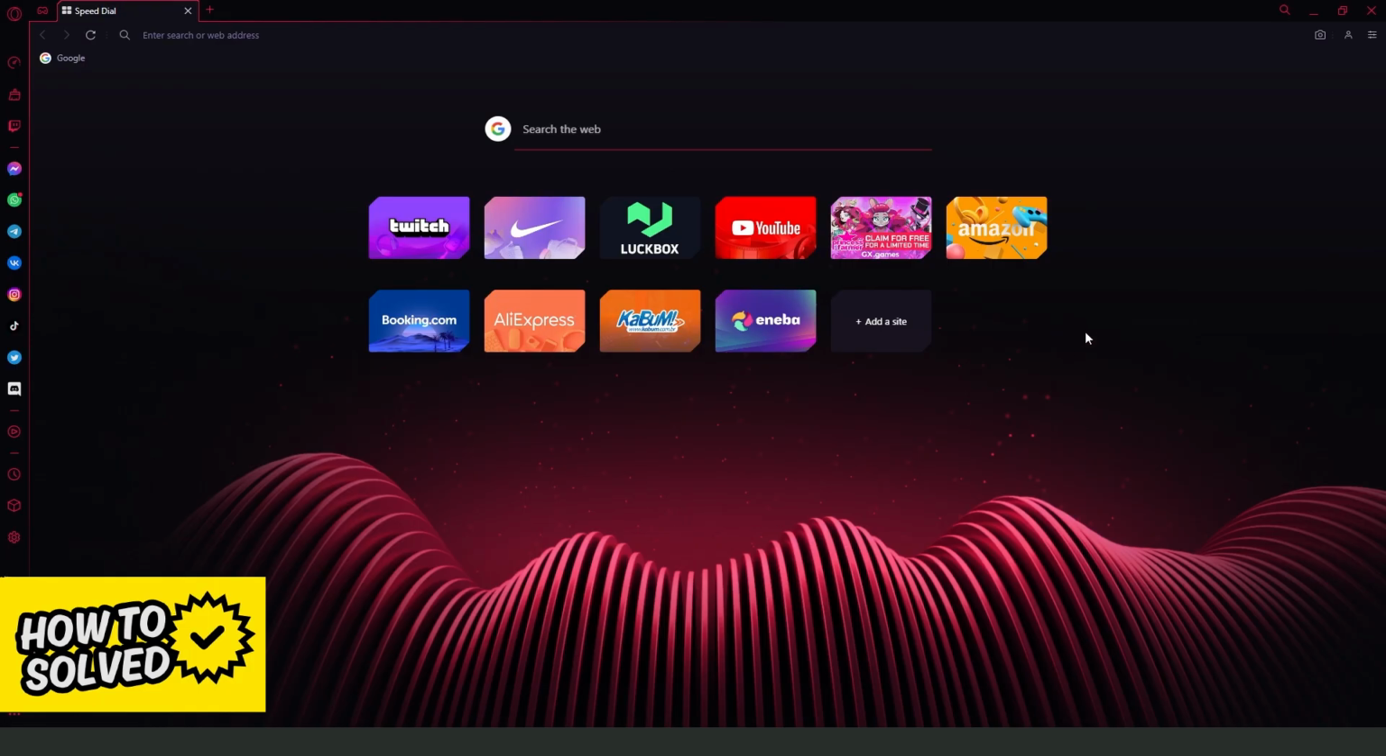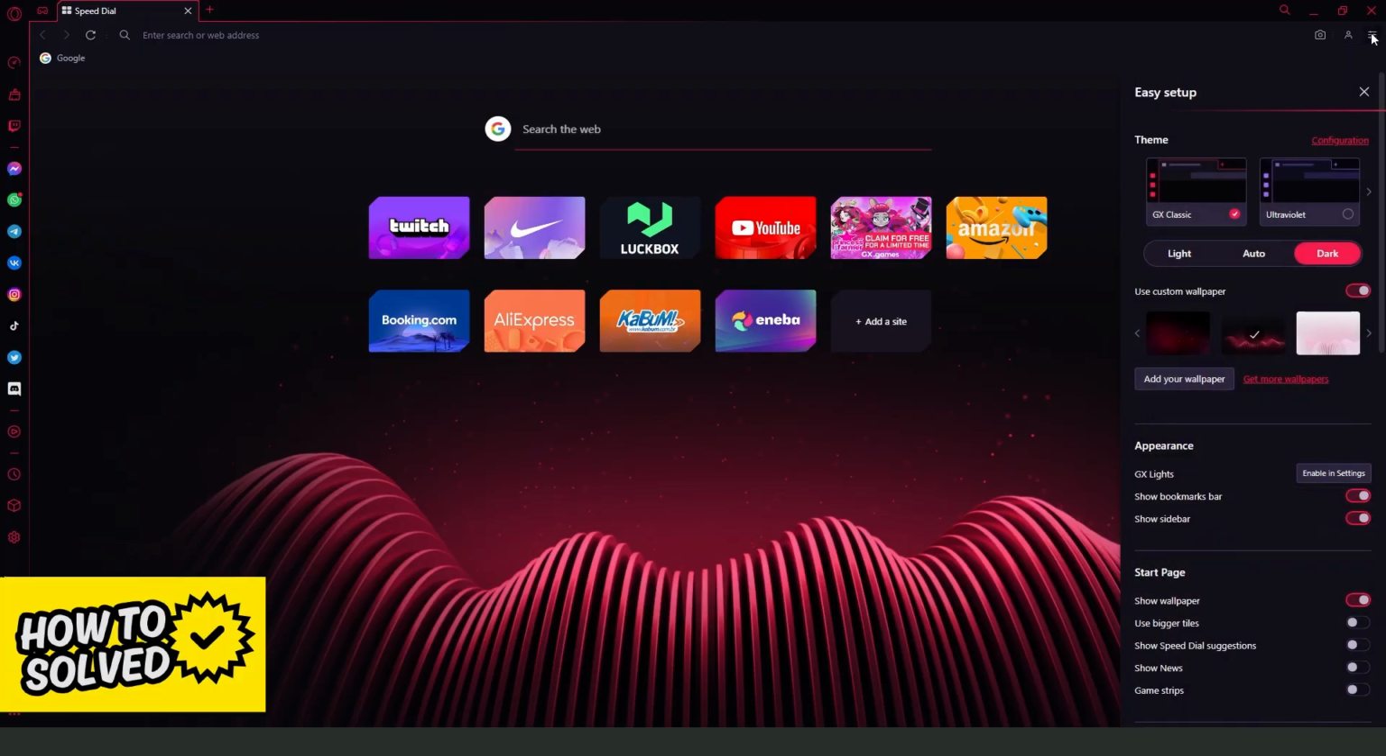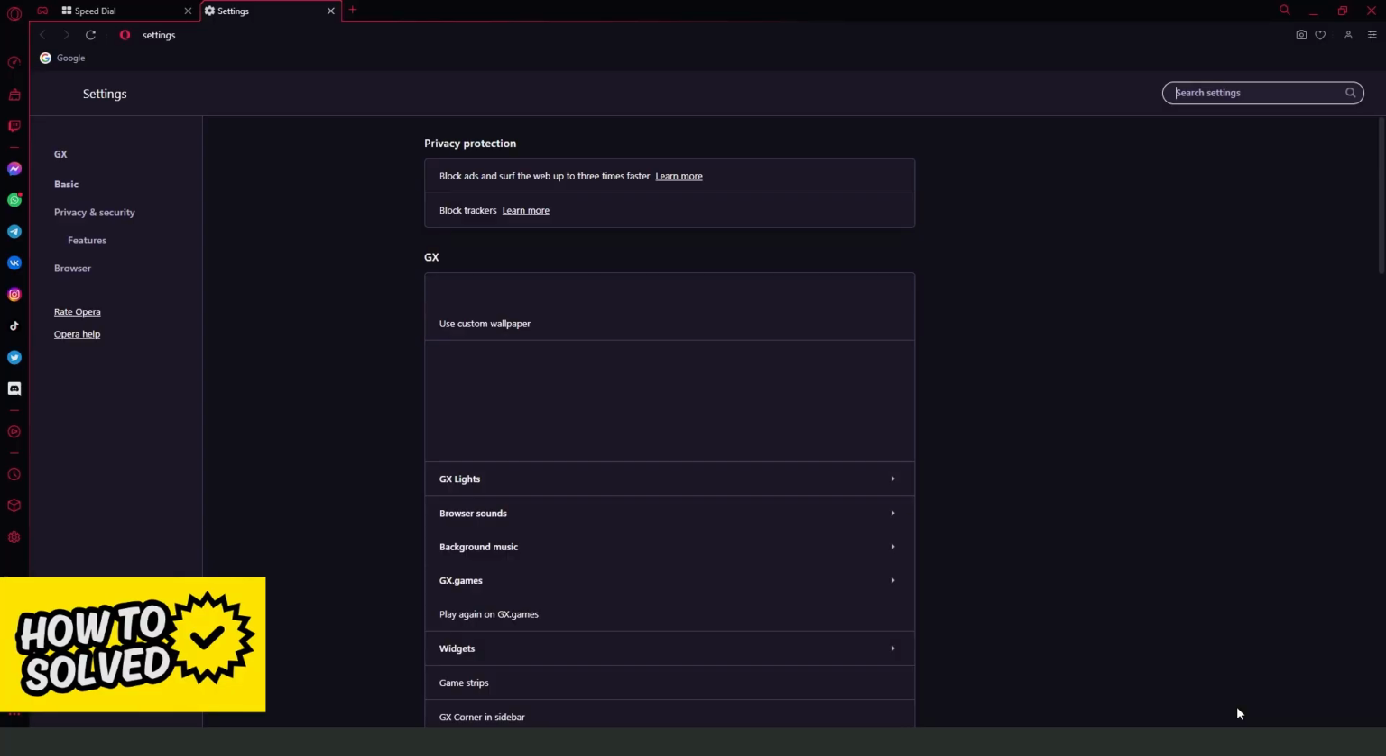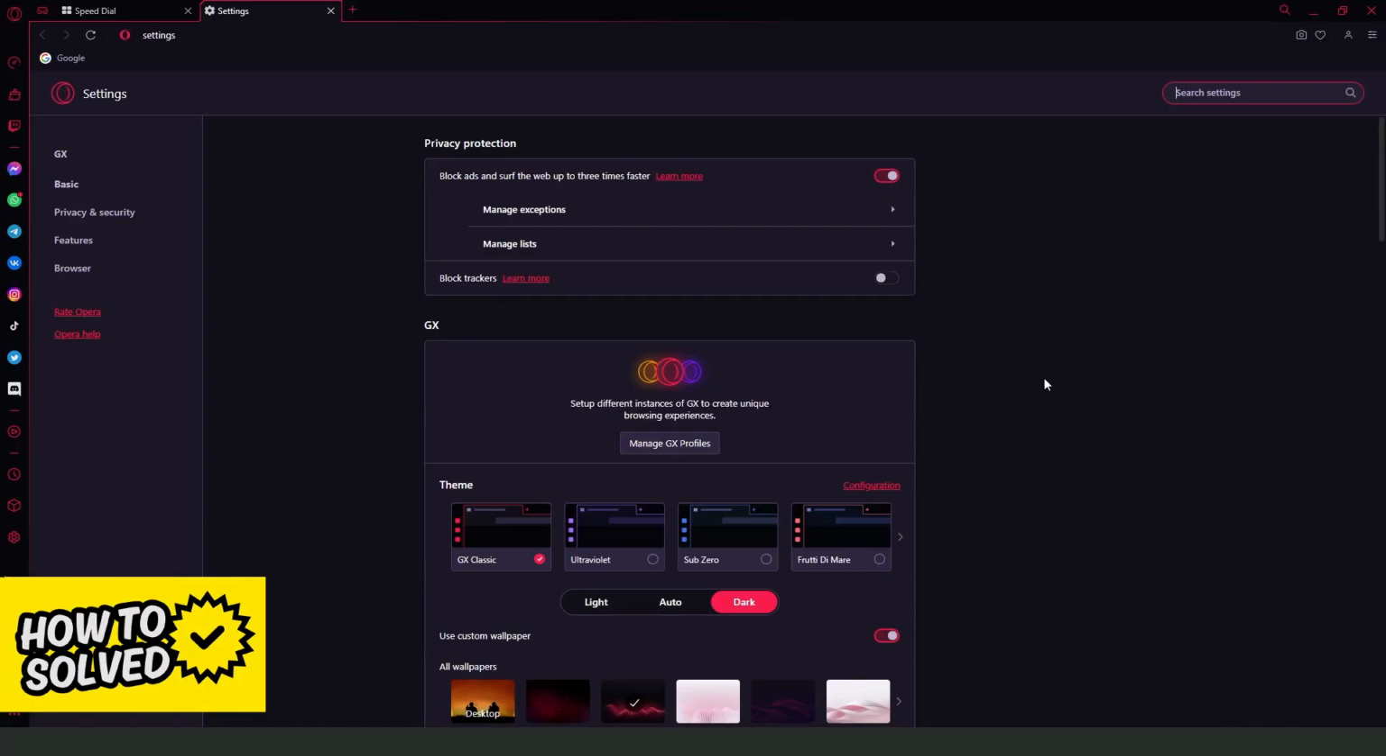The first thing you need to do is click at the top right corner on these three lines, Easy Setup. Then you will scroll down and you will find this option, Go to Full Browser Settings. Okay, and you will come to this page.